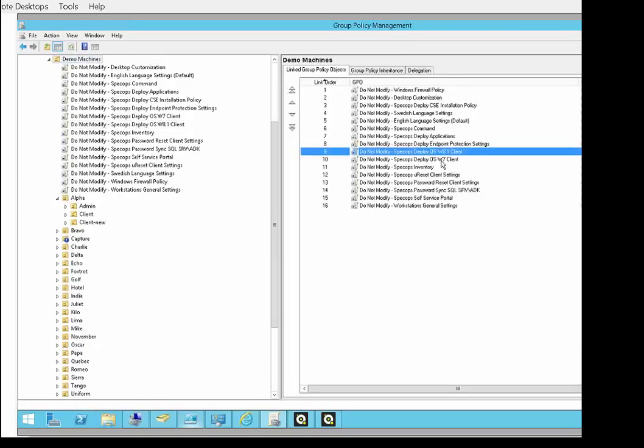So you can see here that 8.1 has link order 9, and the 7 has link order 10. That means if you're not in that group, you will get Windows 7. If you add that machine to the Windows 8.1 client group, you will get 8.1. That simple.